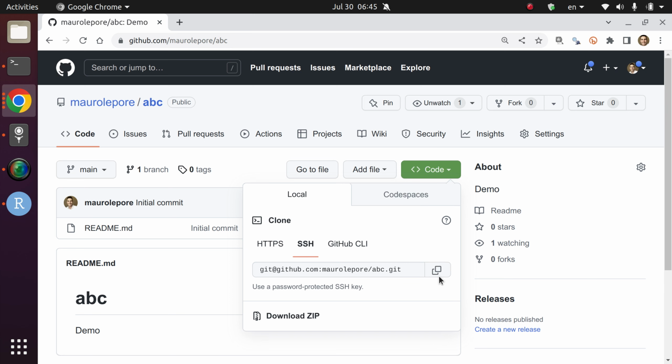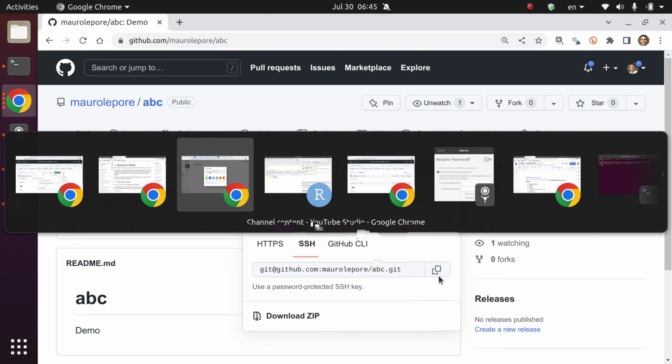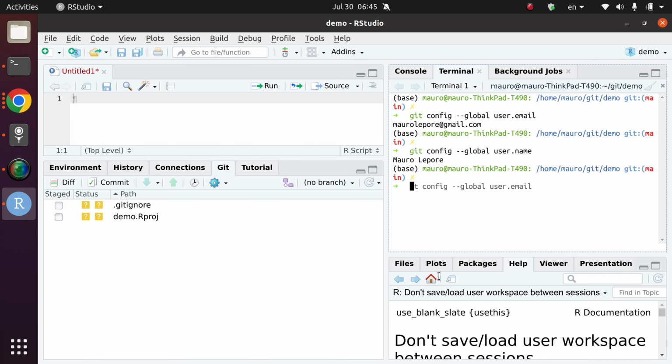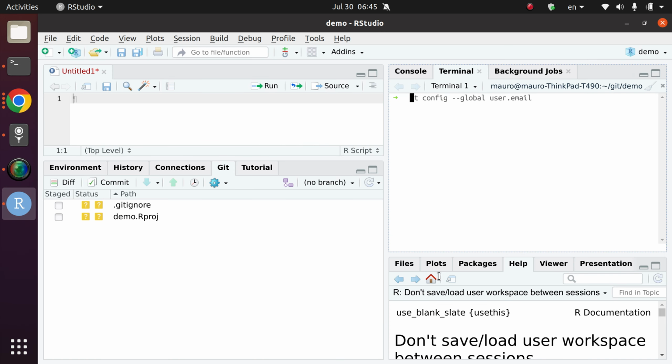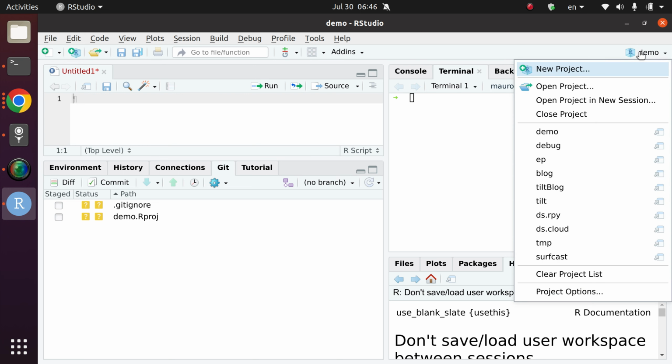Now it's time to go to your computer. You could do this in a number of ways. If you work with a terminal, you could type git clone and then paste that URL. So this would do the trick for you. Or in RStudio, you can go to this menu, you can create a new project here.